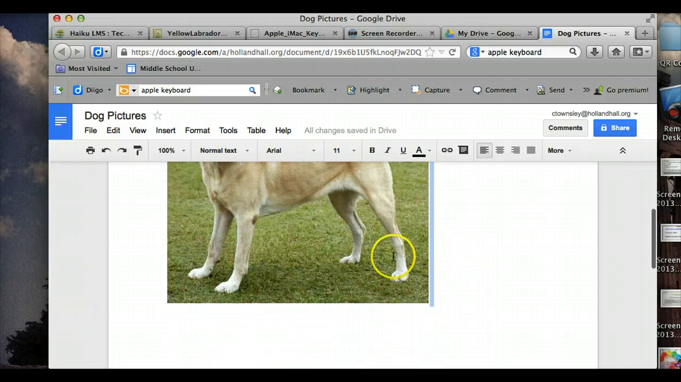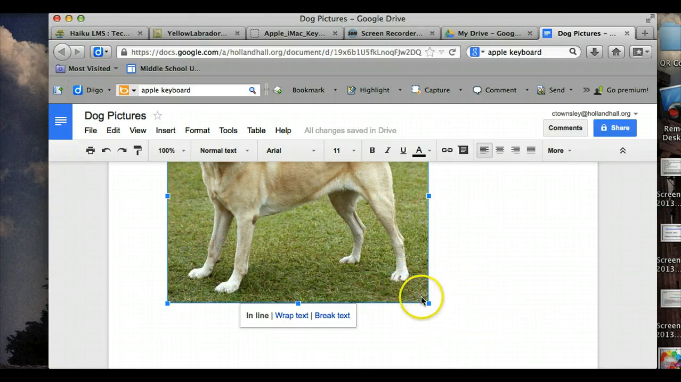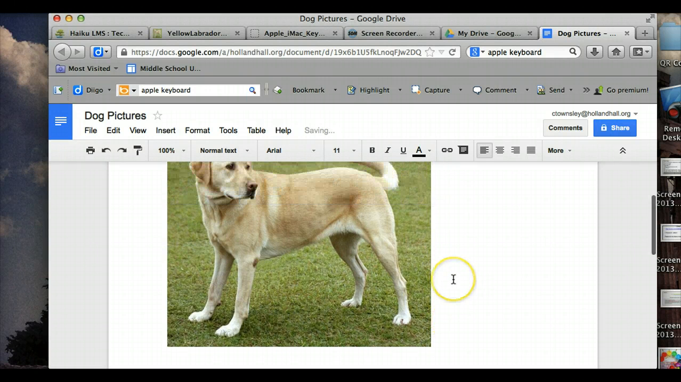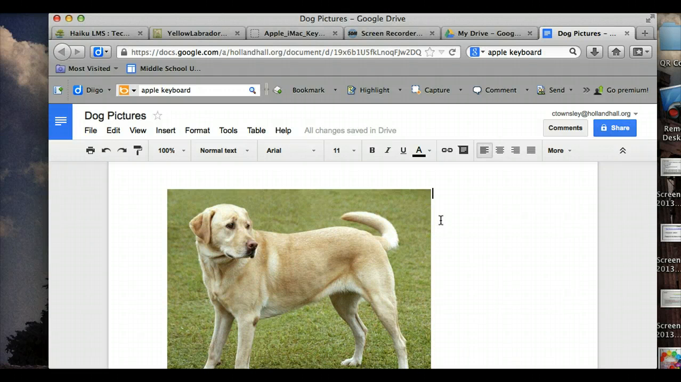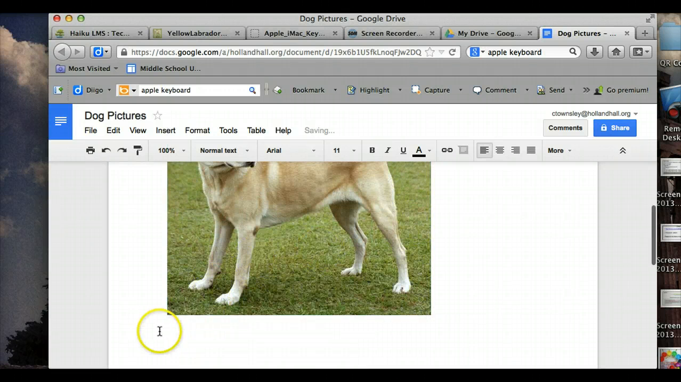So anytime you want to resize a picture, you grab one of the corners. You see it goes from a pointer to an arrow that faces out. So that shows me I can do this. Then my cursor's right here, so I'm going to hit return, which is going to put it underneath.